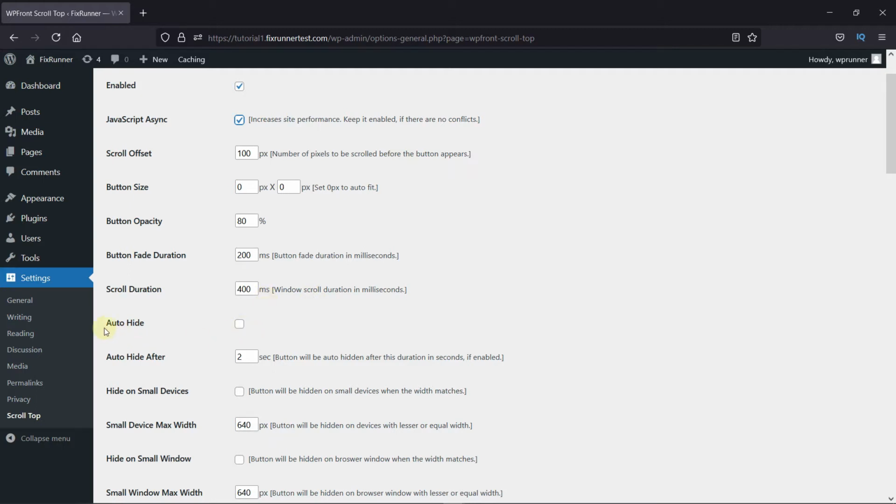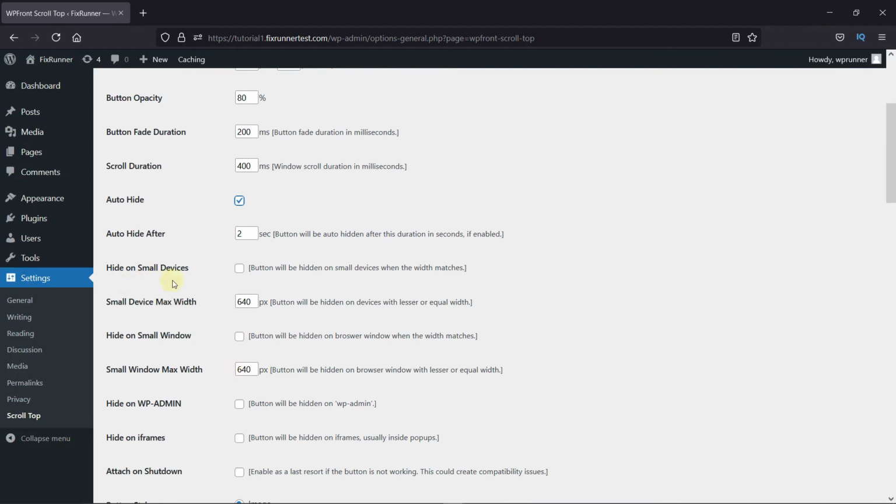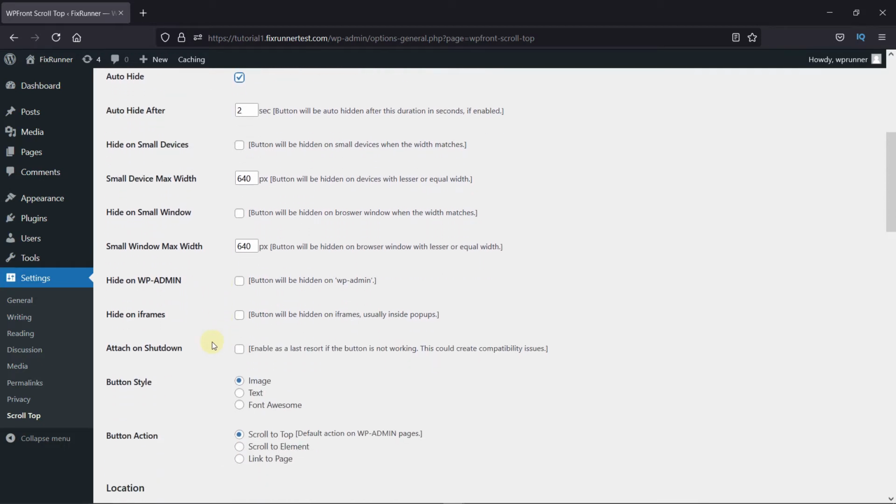Now enable the auto hide setting. And you can change the auto hide timer from here. Additionally, you can choose to hide this button on small devices or small windows. You can hide this button from the admin dashboard from here. And you can hide this button from iframes from here.